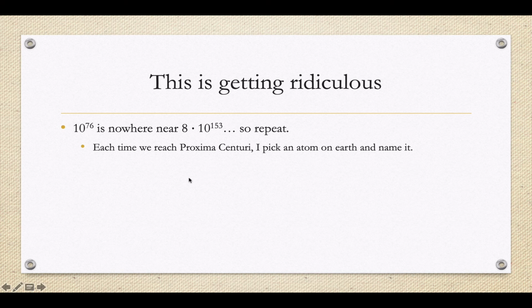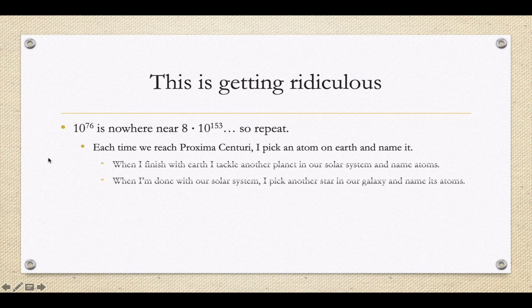And I get my first bill from the Nepalese government and I put it back on the ground. And I continue to do that. And I want to keep track of how many times I reach Proxima Centauri with my stack of bills. So every time I reach Proxima Centauri, I pick an atom on Earth and I give it a name. What do I name it? I don't know.